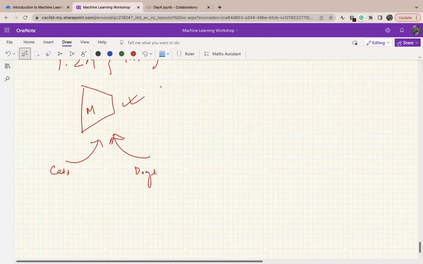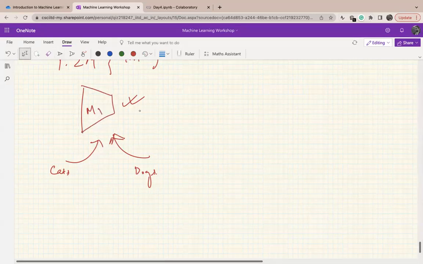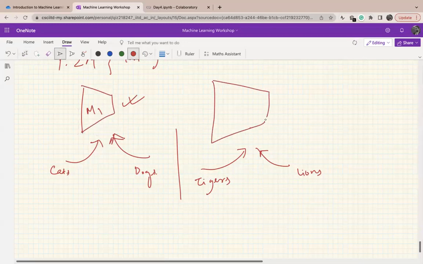So to do that, let's say this model M1, they trained using cats and dogs, and let's say they want to repurpose it. Now they have to classify between tigers and lions. So instead of training a model M2, what they will do is just take M1. Since M1 is trained with all these cats and dogs, it must have features that are very basic for an animal in the initial layers.